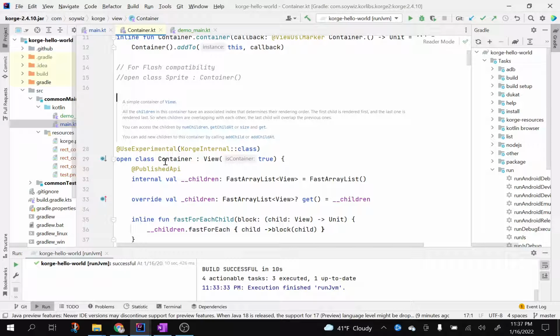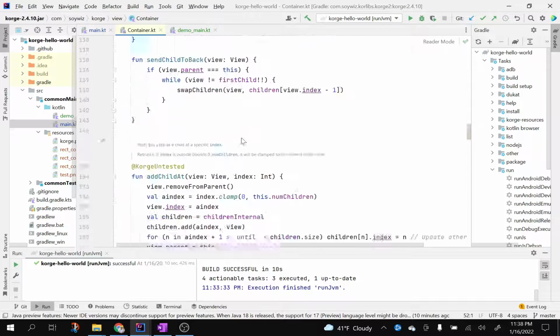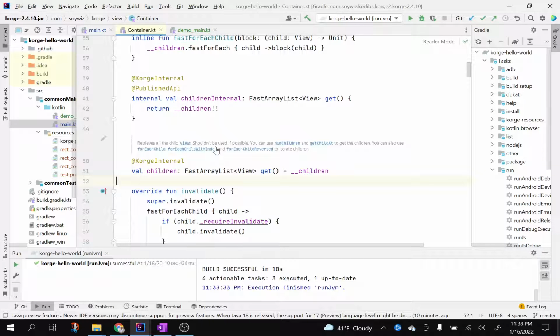So, container. A simple container of views. All the children in this container have an associated index that determines their rendering order. The first child is rendered first, and the last one is rendered last. So when children are overlapping with each other, the last child will overlap the previous ones. Then it's saying we have a bunch of different methods that we can use for accessing the children, and then a few methods for adding new children, and also there should be methods, if you look here, for removing children as well.